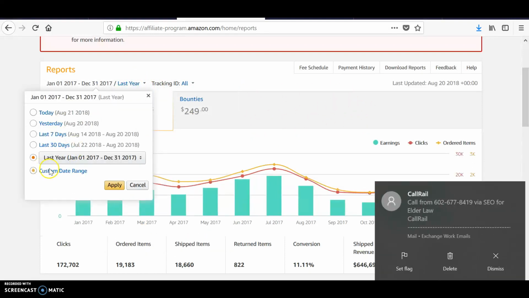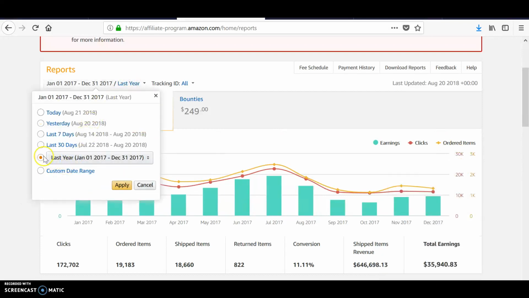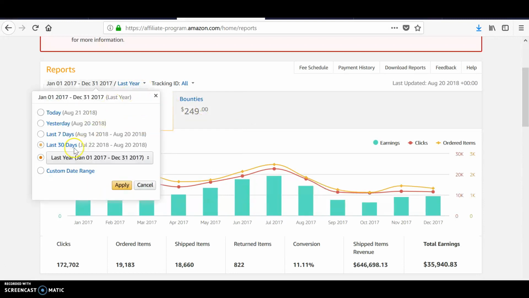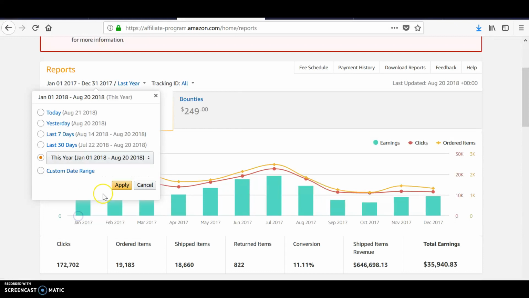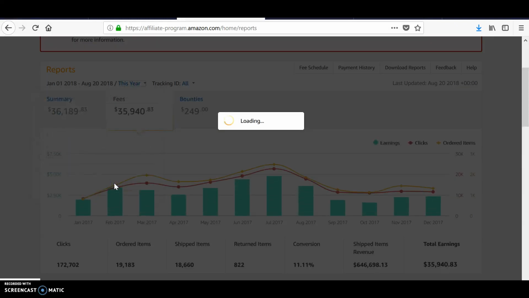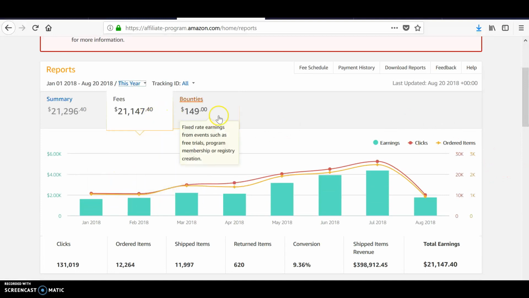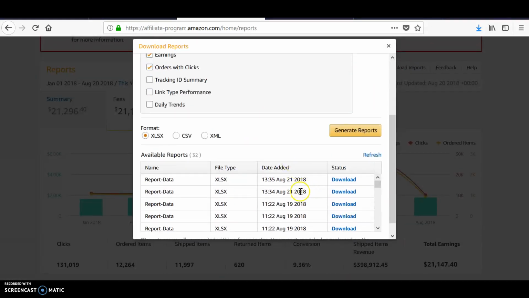I'll do reports as full years. I'll do just this year. So this is last year to give you some perspective, 35,940, and then this year it looks like we're at 21,147. And what I'm going to do is go to download reports where I've already downloaded last year and this year.